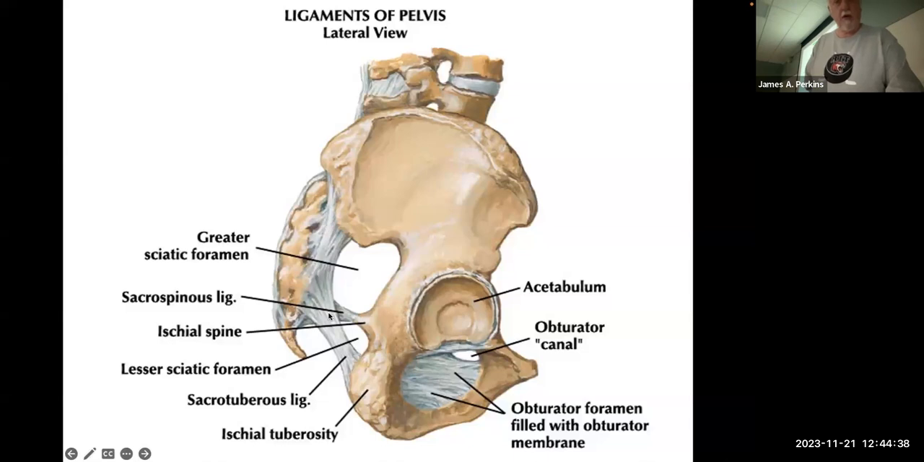Notice that there are a couple of large ligaments that anchor the sacrum to different parts of the ischium. There's a ligament that's partly hidden here, but you can make out just a little bit of it, called the sacrospinous ligament. That sacrospinous ligament is connecting the edge of the sacrum to the tip of the ischial spine. And then there's a larger sacrotuberous ligament that connects the edge of the sacrum to that large ischial tuberosity.